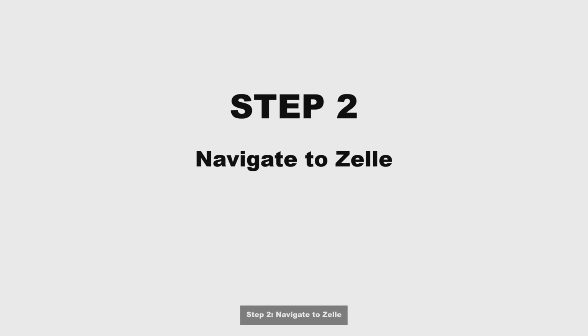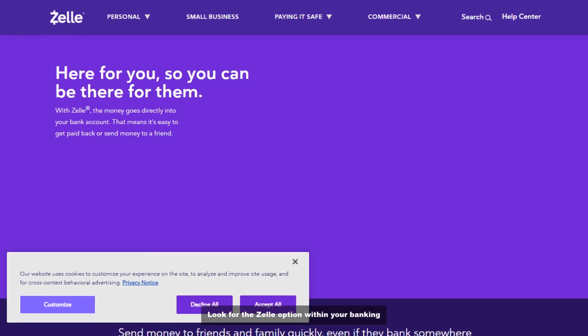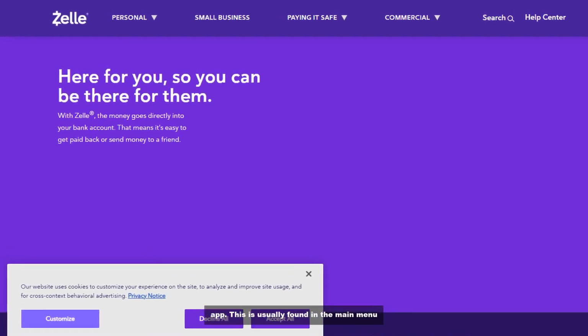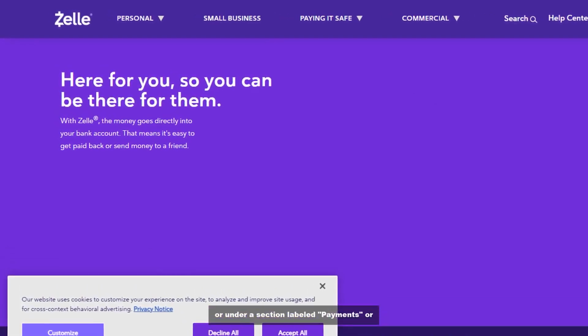Step 2. Navigate to Zelle. Look for the Zelle option within your banking app. This is usually found in the main menu or under a section labeled Payments or Transfers.